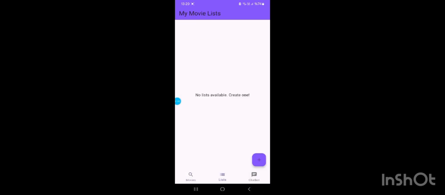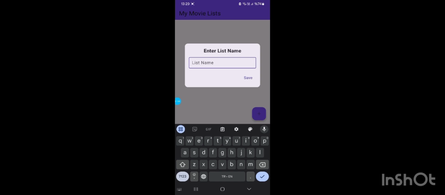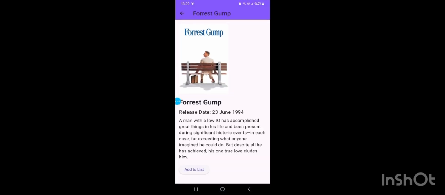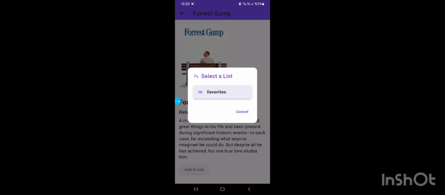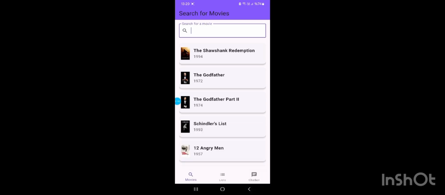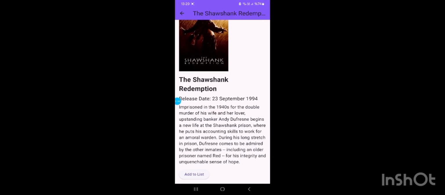This is the lists page, and let's create a list. So let's say favorites and save it. Now add Forrest Gump to this list. Okay, I have added it. So let's add The Shawshank Redemption too. Okay.